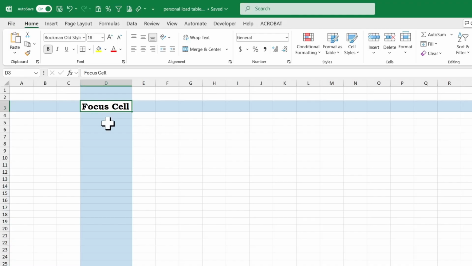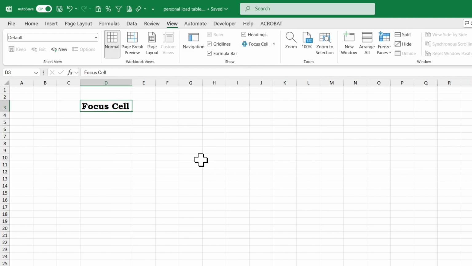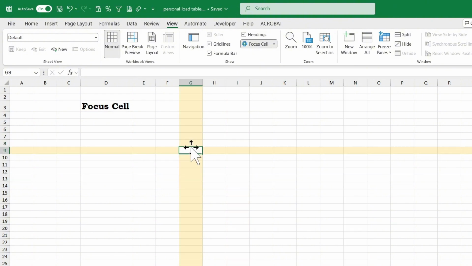So how can you apply it or change the color? Go to View. Right here you have Focus Cell. Click it again and it will focus. And in the drop-down here, you can change to any color you want. You can change to this one.